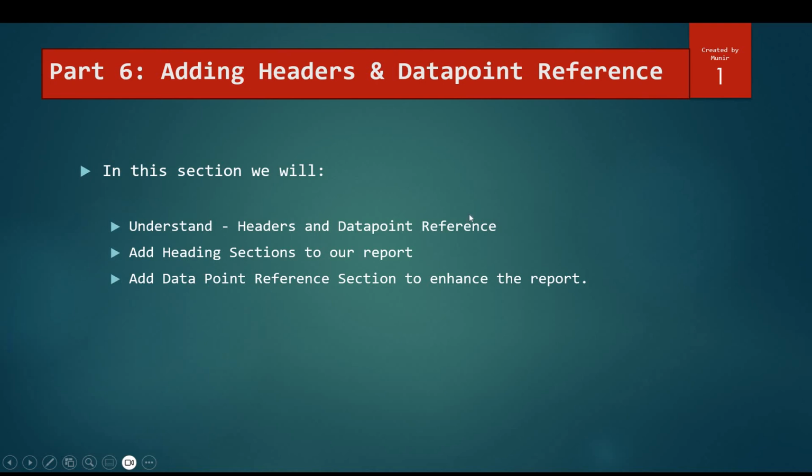So in this session, we will try to understand what data headers and data points are, and we'll try to add the heading and the data point reference section to enhance our report.